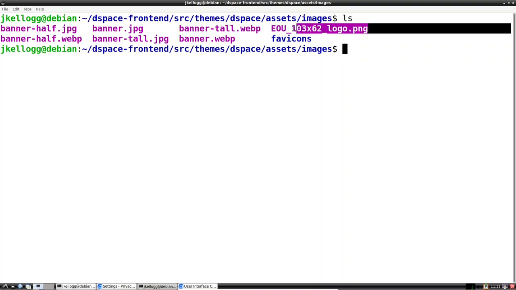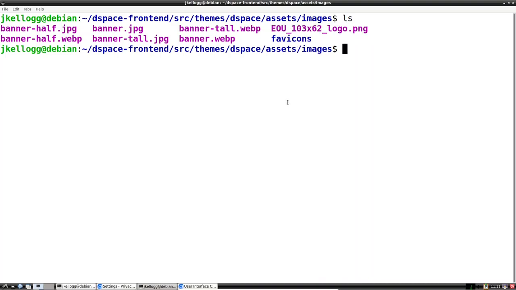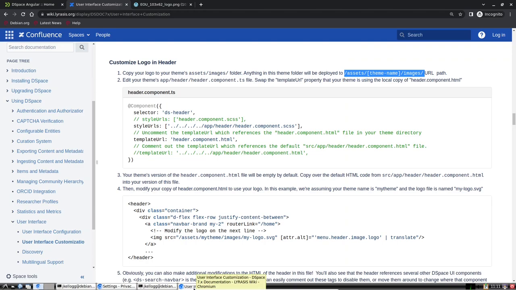I'm going to copy its name because I know I'm going to need it a little bit later. I'll copy that, and we'll look at our instructions again. We have copied our logo into the assets images folder. Now we need to edit the theme's app header component TS file. And they're telling us we need to make some edits to that to make the overrides actually take. So let's go back to the terminal.